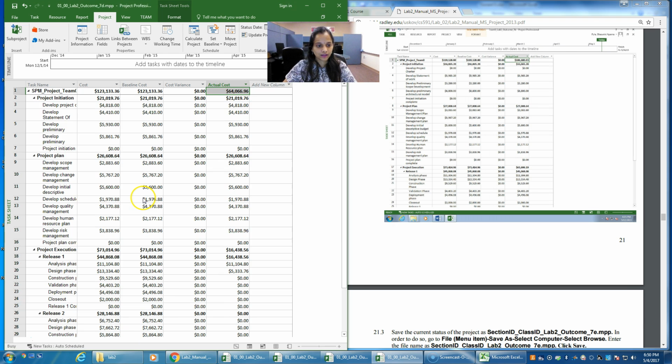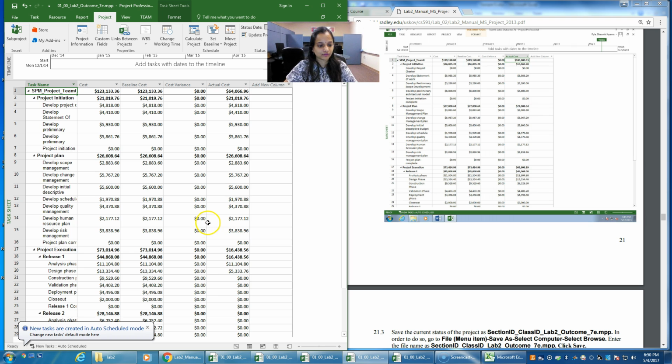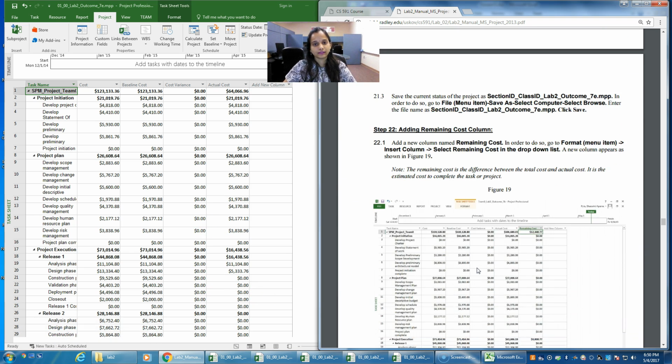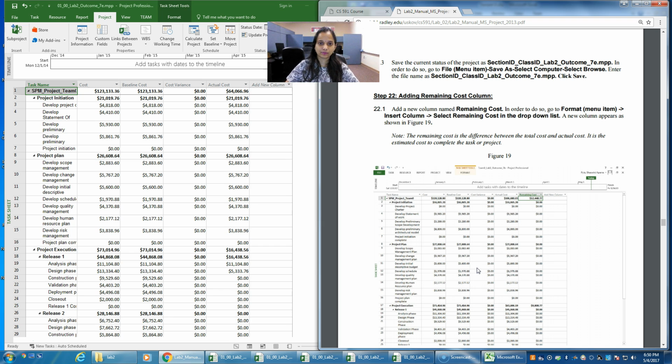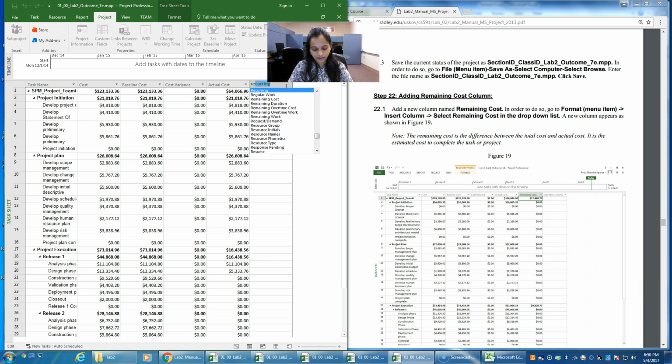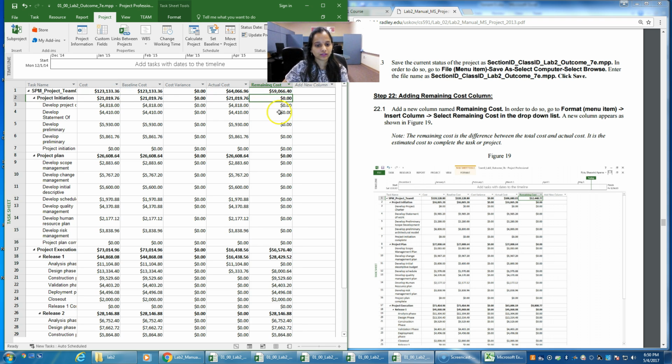With the actual cost column, the 7e file is displayed as shown here. And now we need to calculate the remaining cost. This is what we have spent so far from the total budget. The remaining cost is the difference of the cost minus the actual cost. So you need to insert a column called remaining cost. You can see it's all the difference that you get. So this is the remaining cost column.